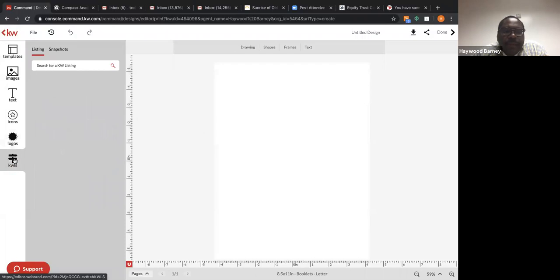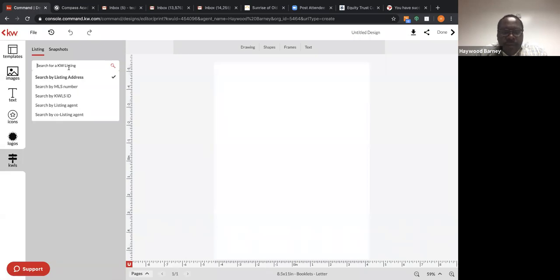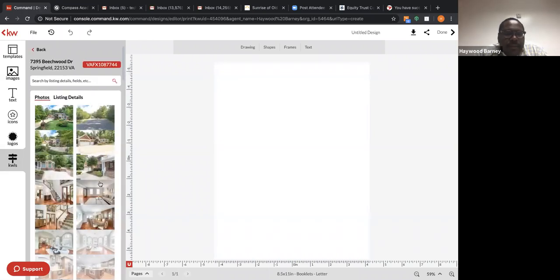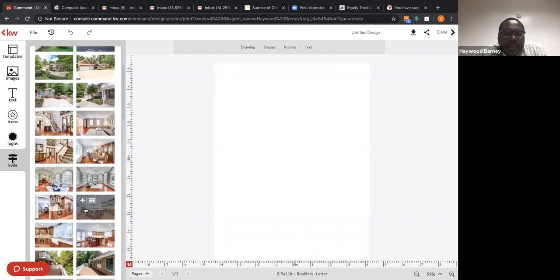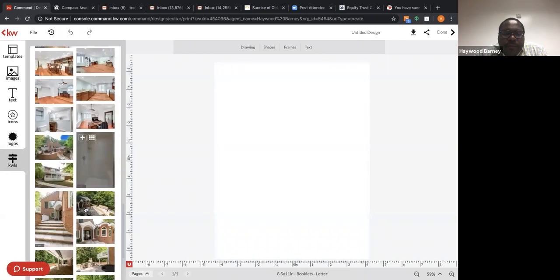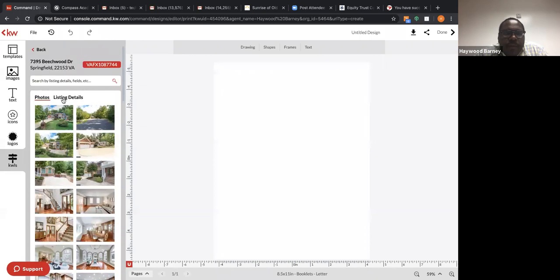And last but not least, if you have a listing that you wanted to put in there for some reason, if you wanted the photos from there, you can just go ahead and put it in here, put the address here, 7395. Okay, and you can select. And so it'll pull up all the photos for that listing, and you can use these photos as well.